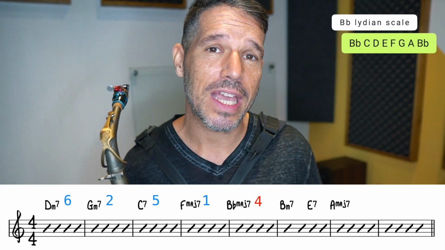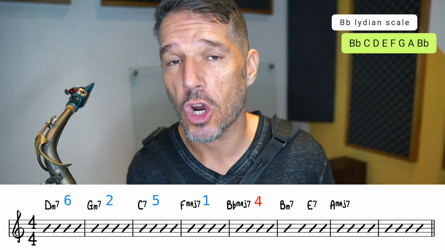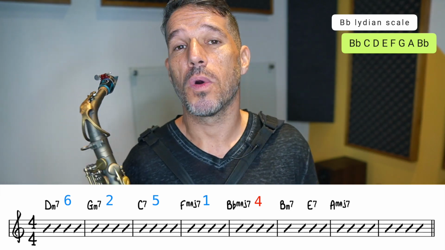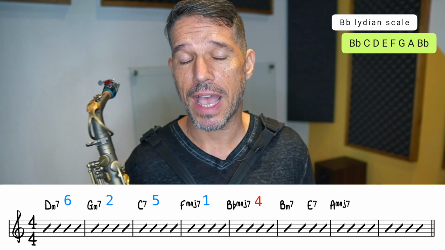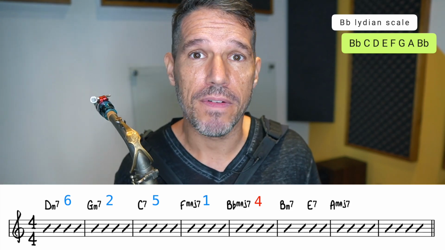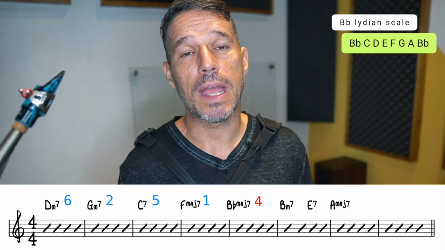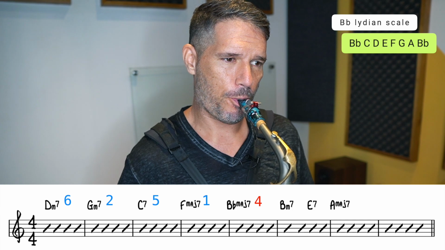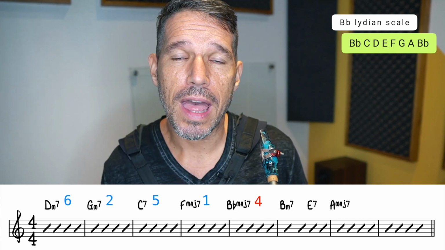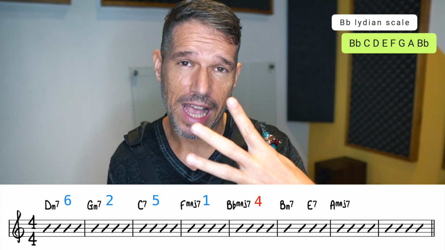The Lydian scale is a major scale that has a sharp 4. So in this case, we're going to raise that E flat up to an E natural. So we're in the same key as F major. And when we improvise over that B flat major 7 chord, we're going to improvise using the B flat Lydian scale. So that B flat major 7 chord is acting as the 4 chord.